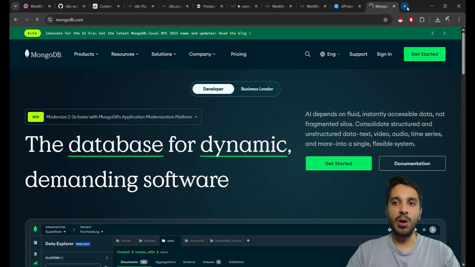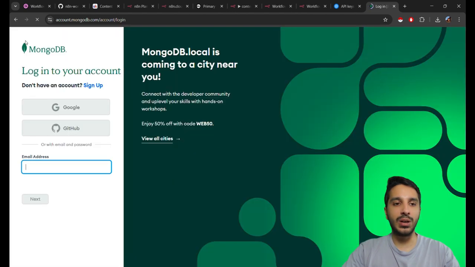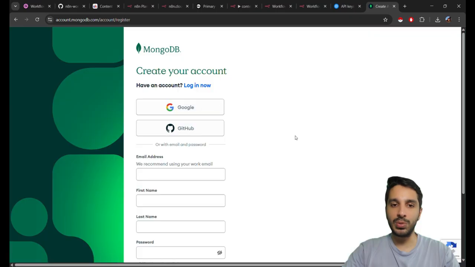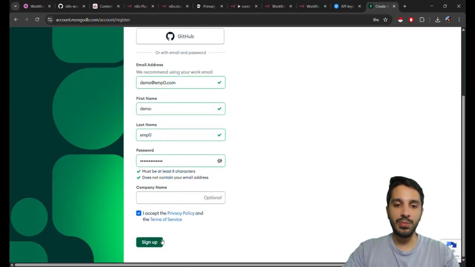Okay, for those of you who do not have an account, I need you to go to mongodb.com. Okay, we're going to press get started or sign in. I already have an account, but if you do not have an account, go ahead and register. So I'm just going to sign up to show you how it works. Okay, I've already filled the form. I'm going to sign up.